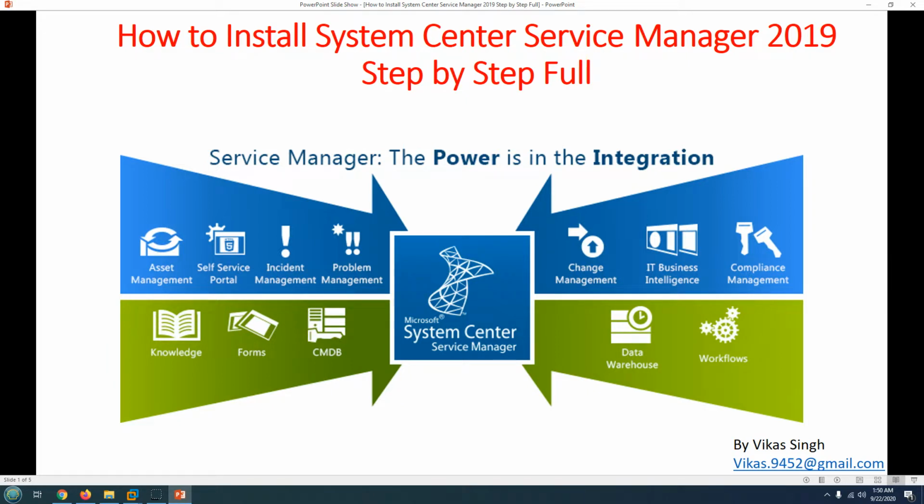So basically, if we discuss what is System Center Service Manager, this is the IT based tool which can provide you the self-service portal for the users and for the IT department, where you can do everything related. You can see from here you can do the incident management, problem management, asset management. You can create the CMDB database for all your IT hardwares and inventories. You may have a change management also, which is part of day-to-day operations in IT. You can do business intelligence, compliance management.